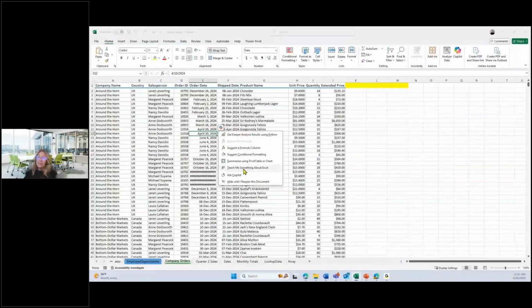But if you're a little annoyed by that icon showing up every time you click on a cell, no worries. We do have a choice down at the bottom, hide until I reopen this document. So while you're actively working on this workbook, it can hide that command, that icon, but the next time you reopen it, it will be back again.